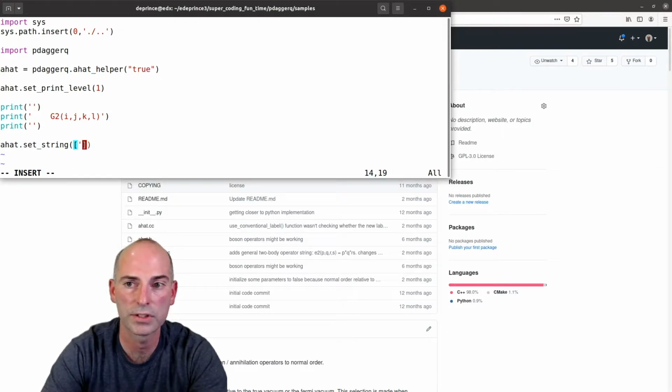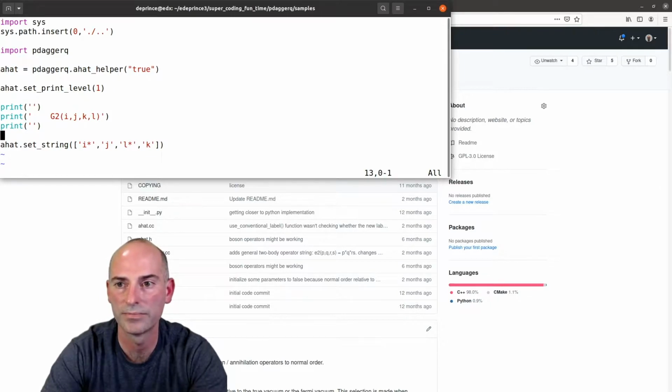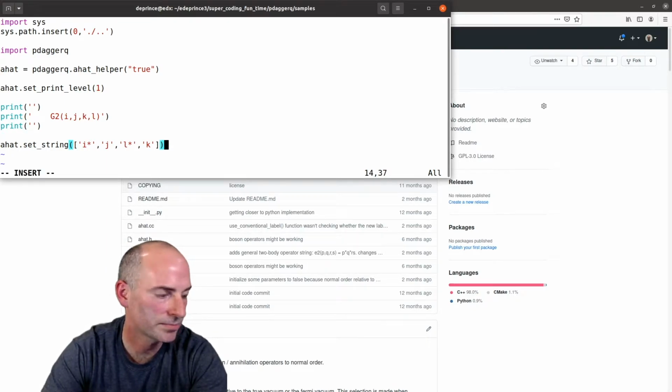So my first operator is I star. I don't have a character for dagger, so I just used star. And then J without a star. And then L star. And then K. And this, you have to remember that the last two labels get flipped when you're defining the operators. So that's my operator string.